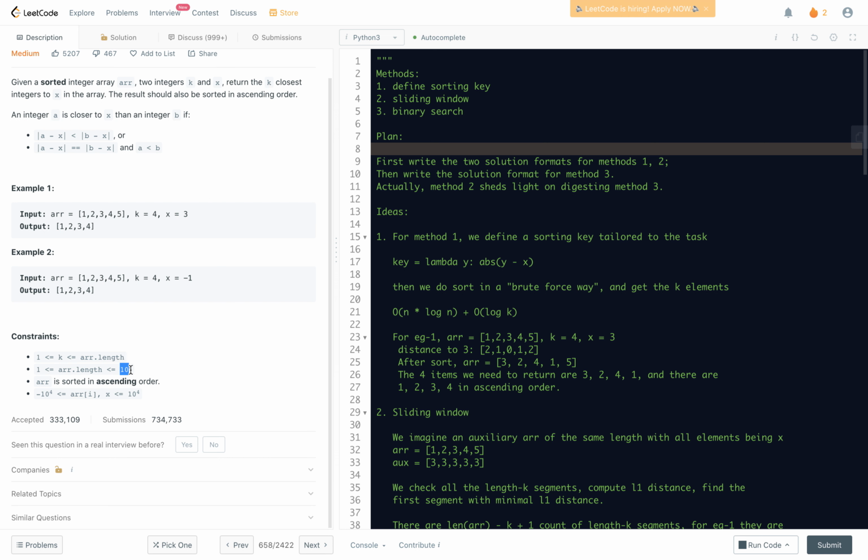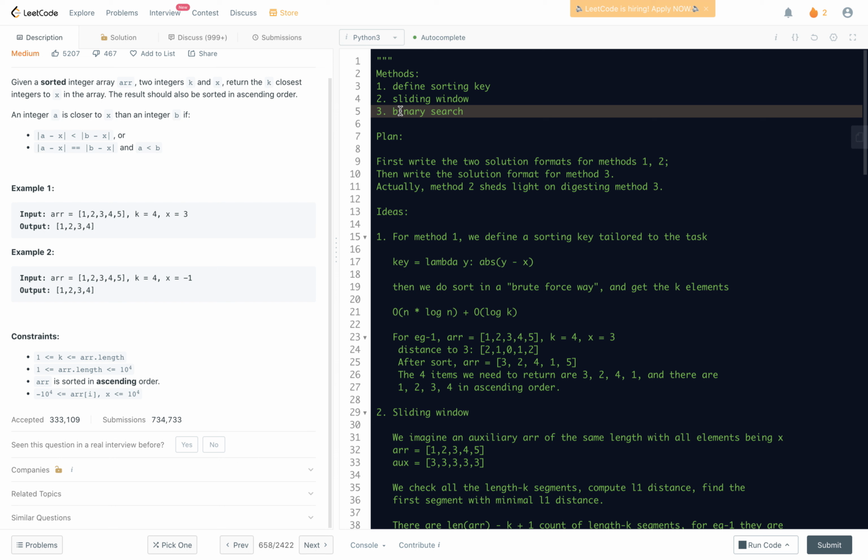Now, before we analyze the problem, let's also look at the additional constraints. First, the length of the array is bounded above by 10 to the power 4, and k is less than or equal to the length, right? The array is sorted in ascending order. The last one is on the range of elements in the array and x. With that said, we are ready to look at the methods we're going to share step by step.